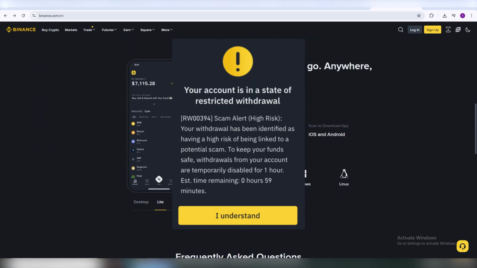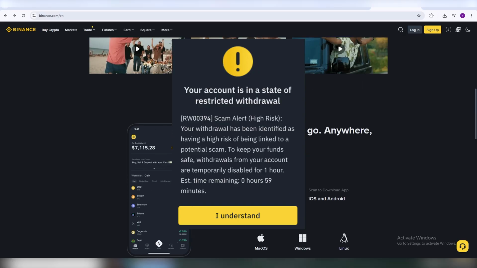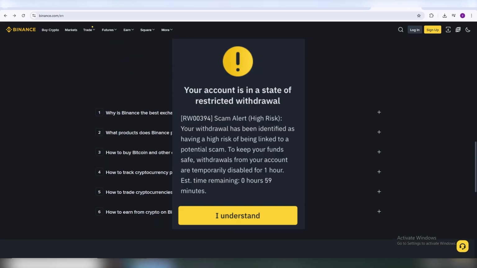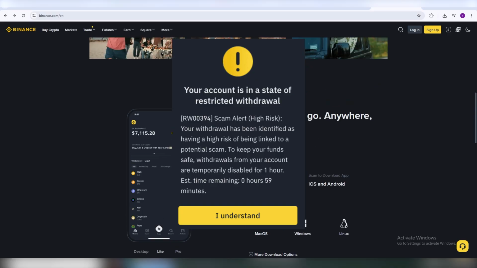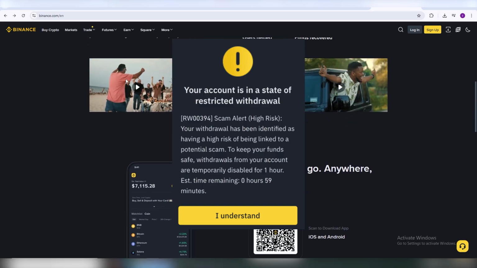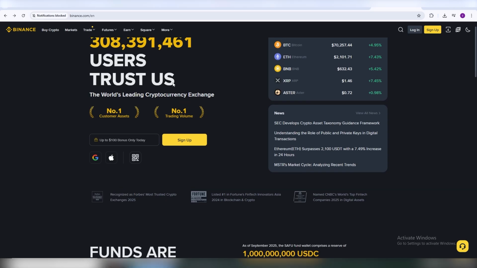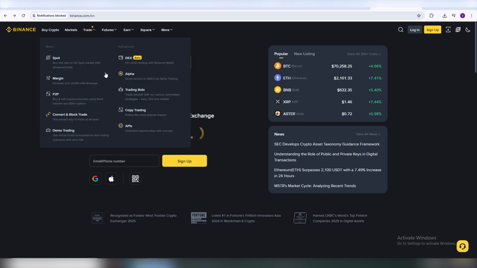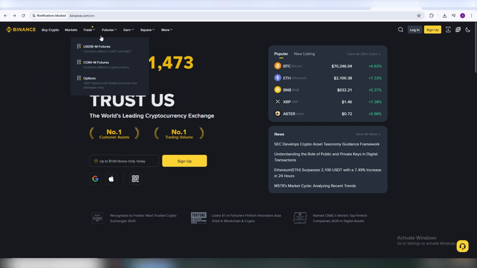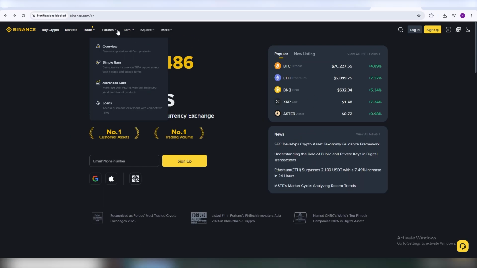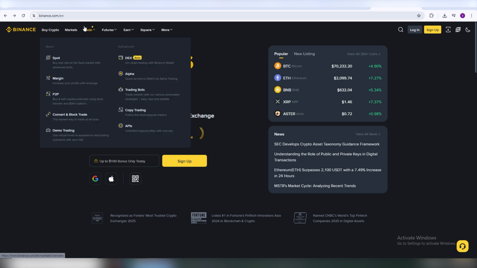Sometimes you may see this error when trying to withdraw crypto or fiat, and it usually happens for security or technical reasons. The first thing to do is check if Binance has announced any temporary suspension for the specific coin or network you're using. Maintenance or network congestion often causes short delays, and withdrawals usually resume once the issue is resolved. If that's not the case, make sure your account is fully verified with completed KYC, since unverified accounts may face withdrawal limits or restrictions.